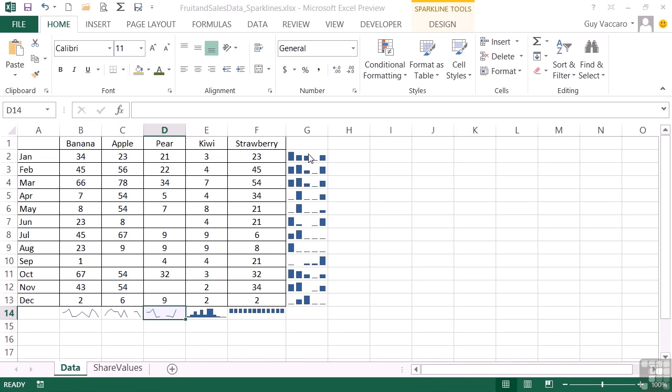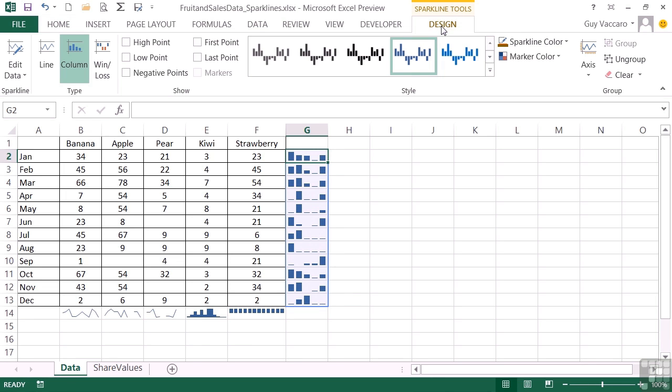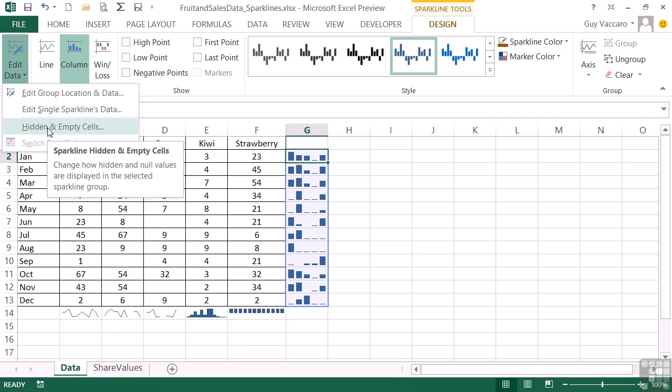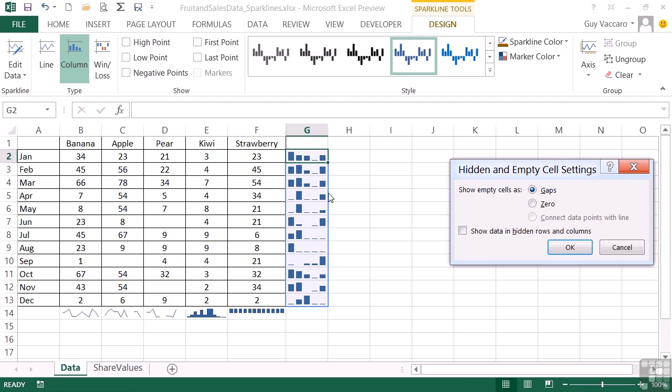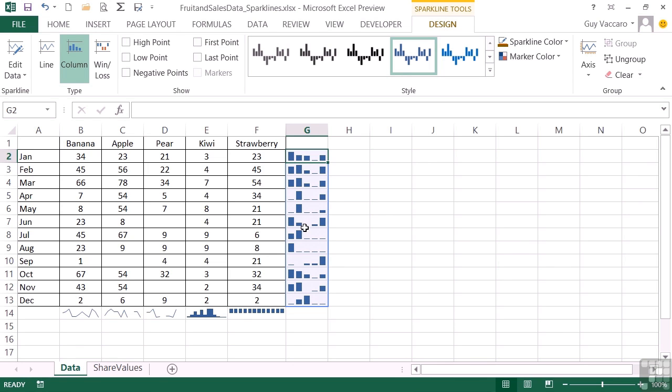With a bar chart, if I select these sparklines here and go to the Sparkline Tools Design ribbon, over on Edit Data, we have the option for dealing with hidden and empty cells. Now with a column chart, the only option is to leave a gap or to treat them as 0. OK, and you can see then that the bars all slightly change because this value is now not being ignored, it's being treated as a 0 value all the way through these options because they're grouped.